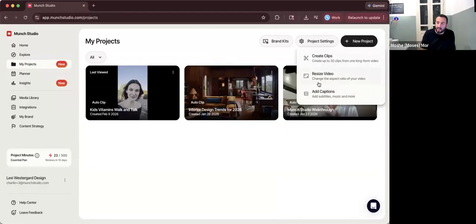One is create clips. This is the long form to short form. The other one is resize a video. Sometimes people film the video like that, let's call it landscape, and then they want to turn it to portrait because they want to post it on YouTube or TikTok or whatever. And then you need to turn it from that to that.